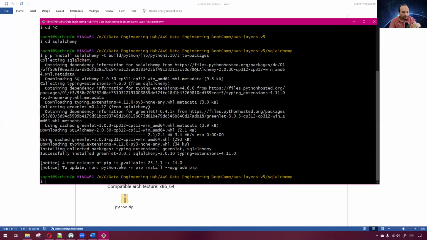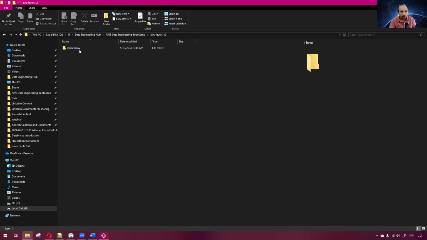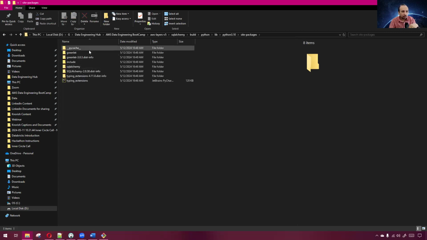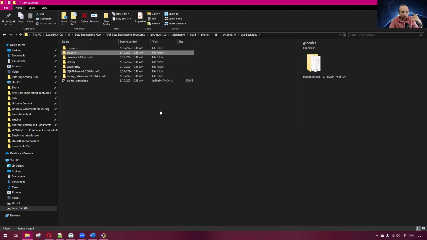All right. So what happened now? It was able to install SQLAlchemy right in this folder. If I go inside, I have everything; it all just came in here. And as I said in one of the recorded sessions, SQLAlchemy depends on Greenlet, so even Greenlet got installed. Python packages are dependent on each other.